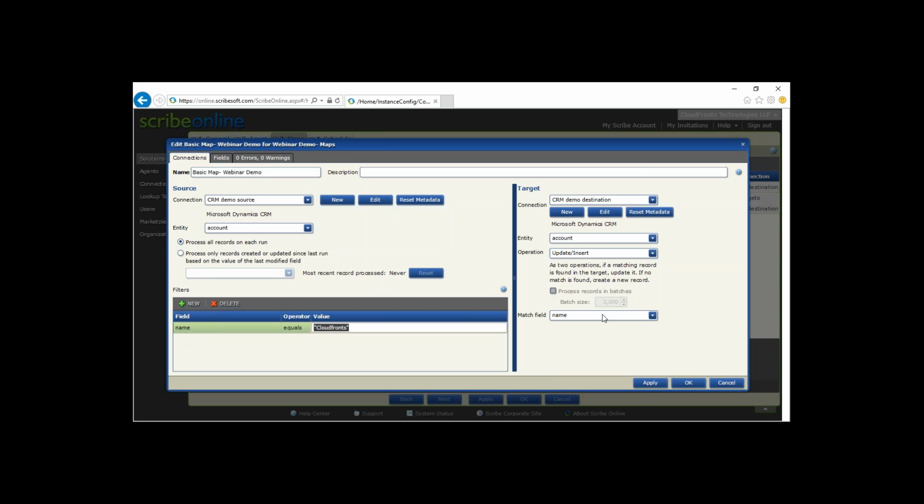For update insert, I need to provide a matching criteria, which in my case I give name. This means that if the account name already exists in the target, it will update the account, else it will create a new account in the target.